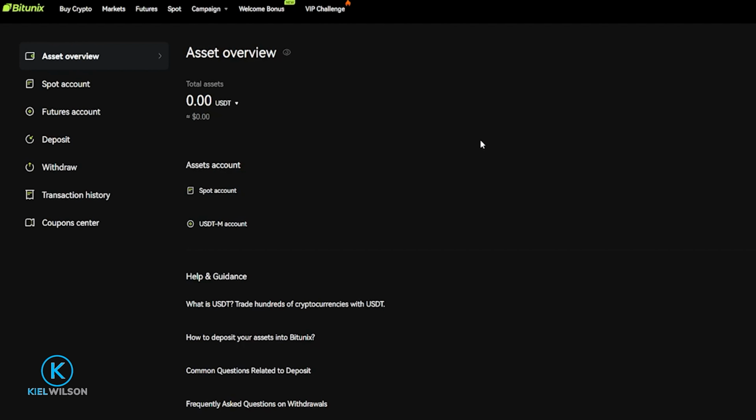Now, at the time of recording, KYC and a VPN was not necessary for creating an account on Bitunix, but the services are a bit limited. For example, you won't be able to buy any crypto using a fiat currency. Now, this could also change in the future, so I'm going to show you where to go to get verified just in case it becomes necessary by the time you're watching this video.